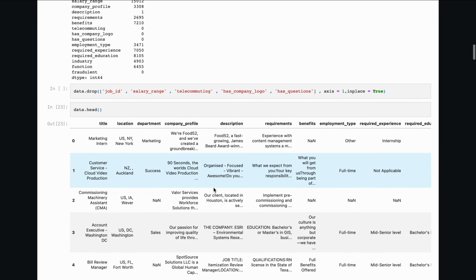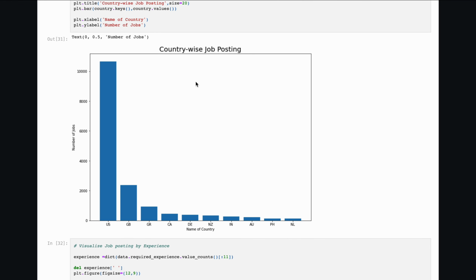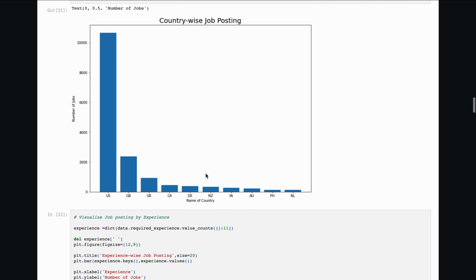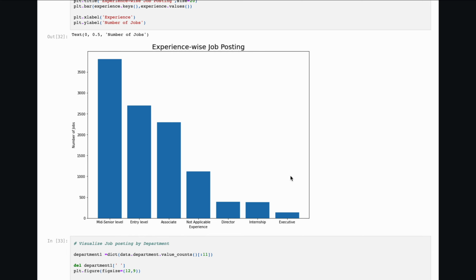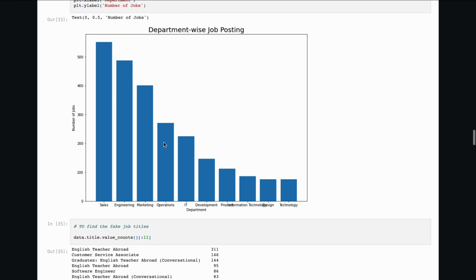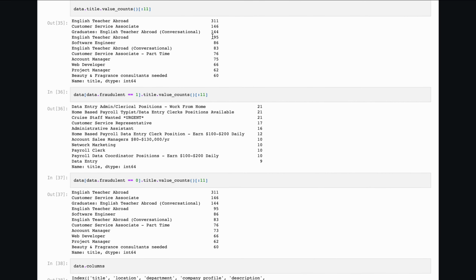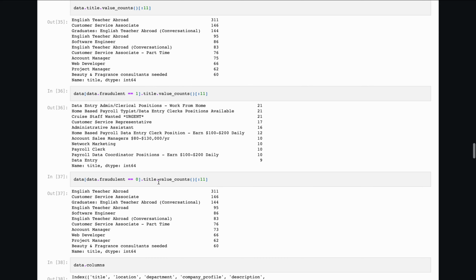Similarly, I have done the data pre-processing. This is the plot diagram for country-wise job postings, showing how many postings are done in each country. And this is by experience: mid-senior level has higher job postings based on experience, and the department-wise job postings are plotted here. To find the fake job titles, I have displayed the counts for fraudulent equals 1 and fraudulent equals 0, so that it is easier for me to do the prediction.